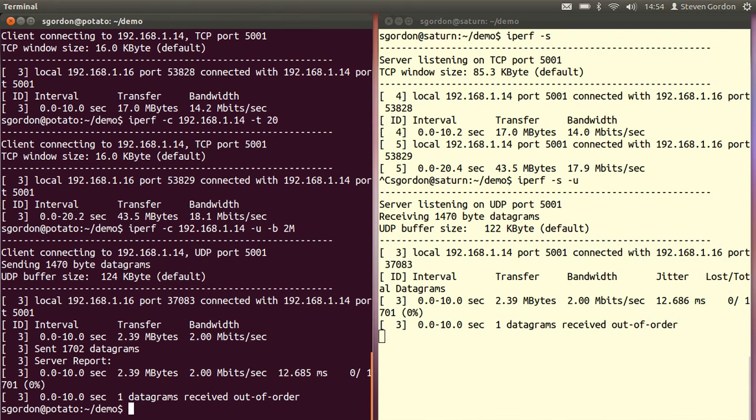Our UDP client sends at 2 megabits per second. We cannot get any higher than that, and because our network capacity is sufficient, we receive at 2 megabits per second. With the UDP test, the server also reports a jitter, the variance of the delay between packets, and any packet loss. In this case, no packets were lost. One datagram arrived out of order.